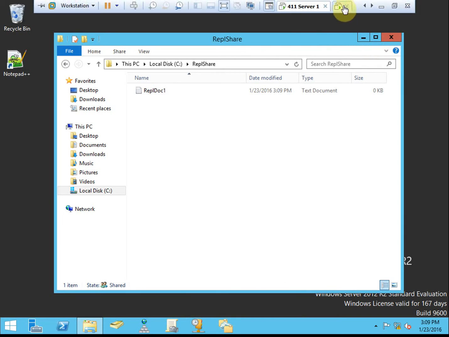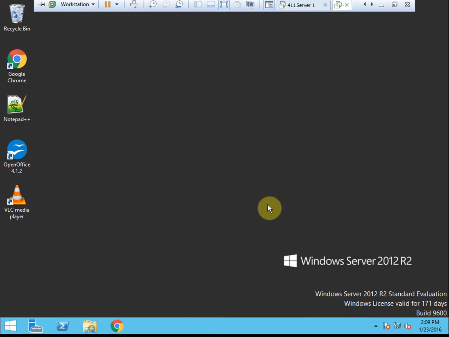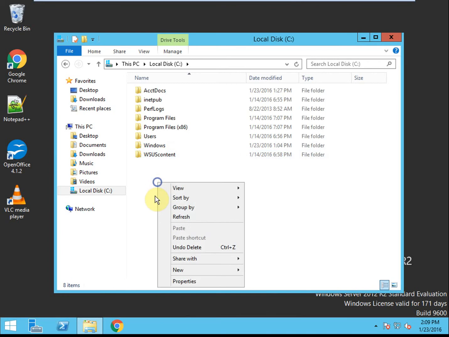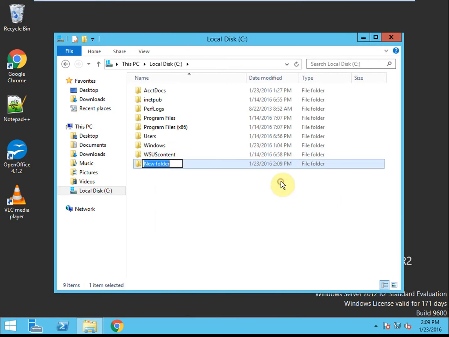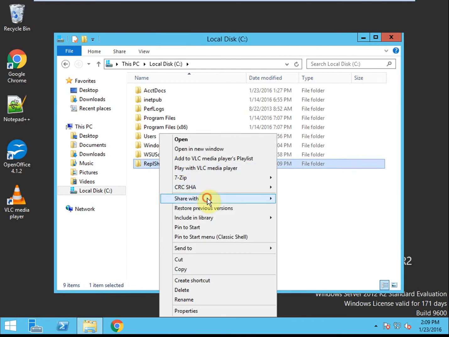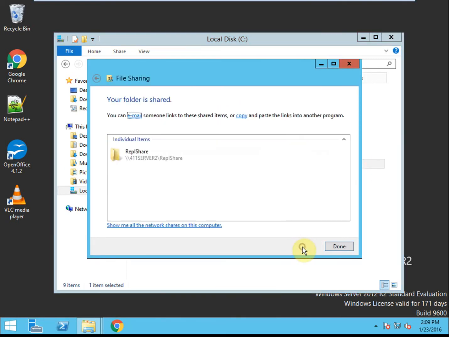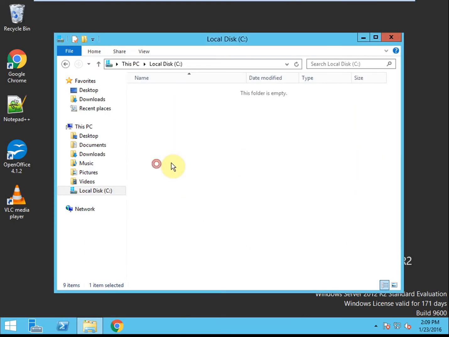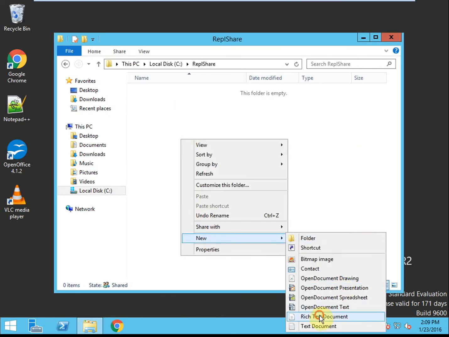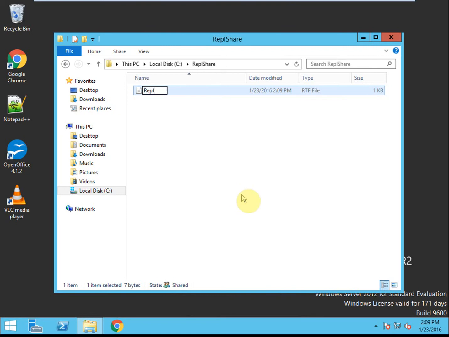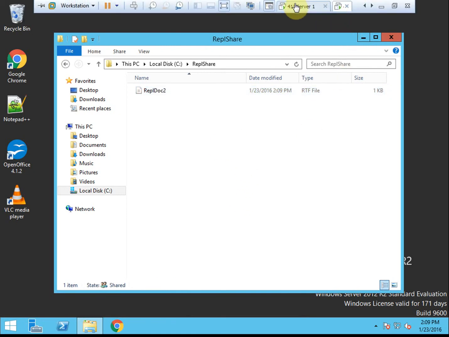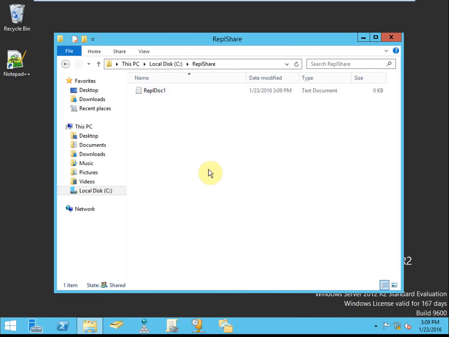And we want to do the same thing on our secondary server, in my case server 2. New folder. Go ahead and share it. And then come in here, and I'm going to vary slightly. I'm going to create replication document 2. So here I have document 2. On my primary, I have document 1.